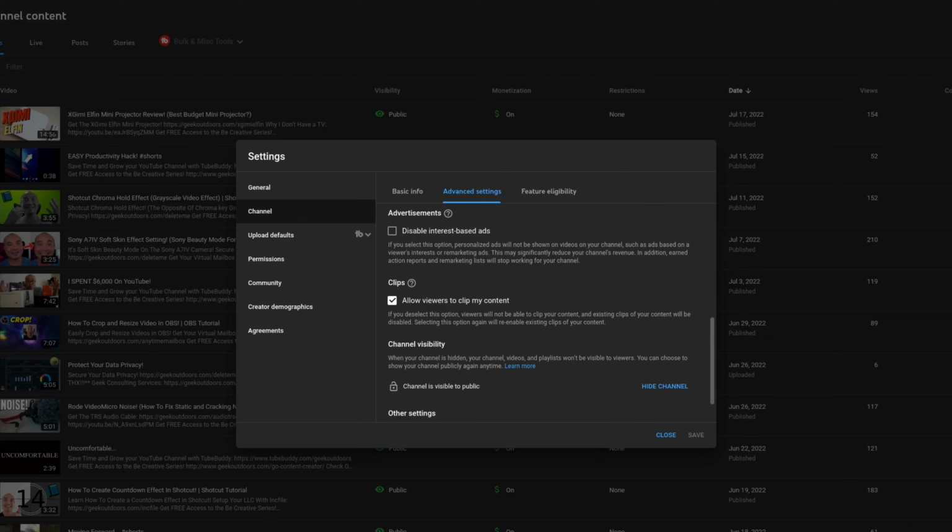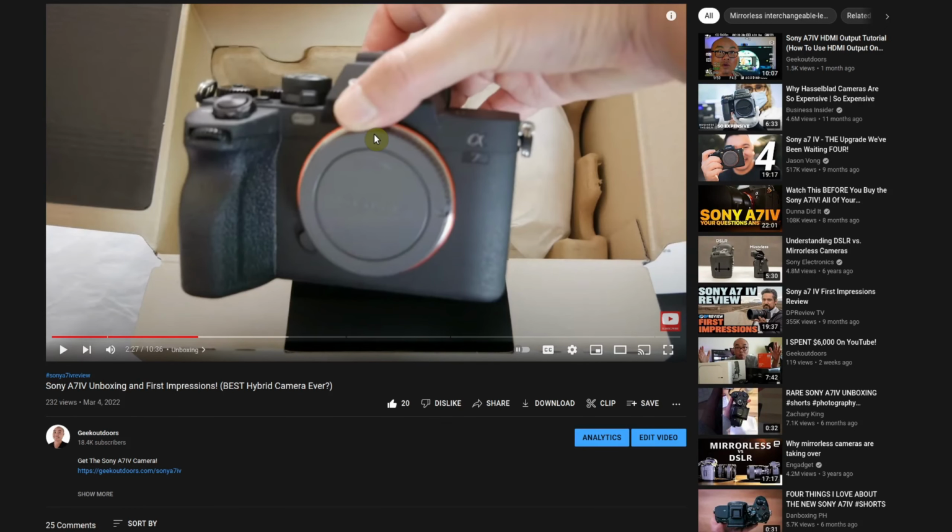But overall, I really feel this is a really powerful feature that allows you to easily share really great portions of your videos or other people's videos, and it'll also bring more people over to your channel and content.